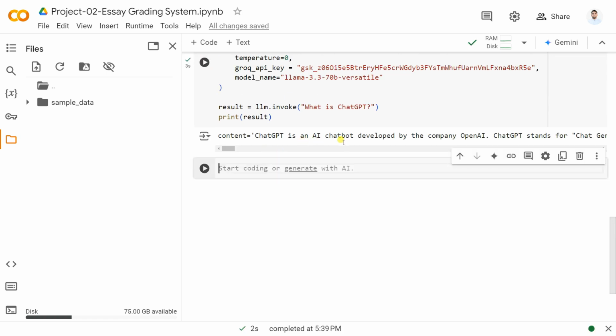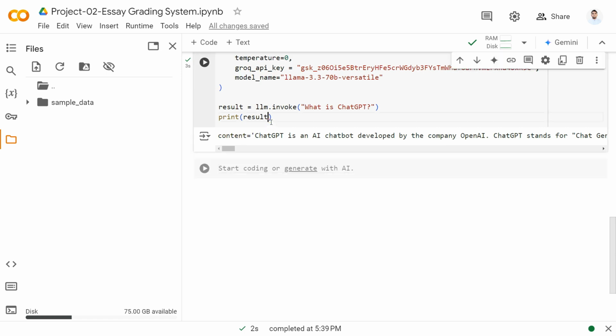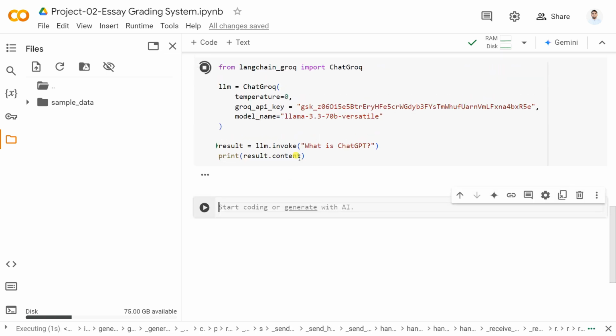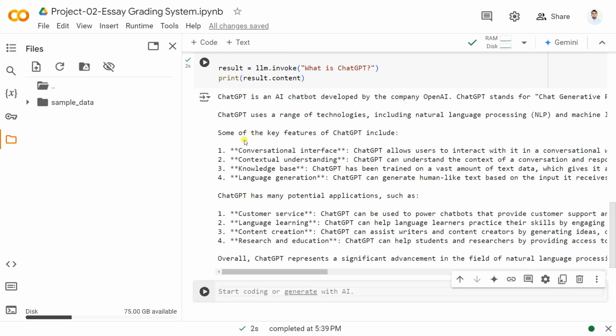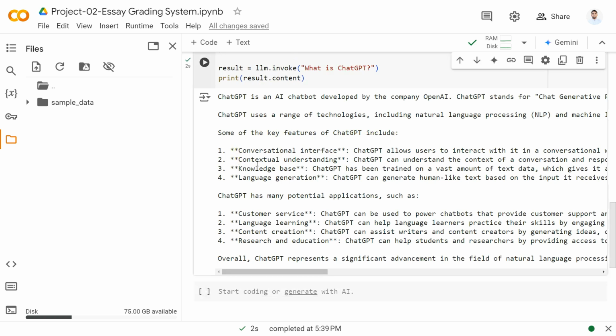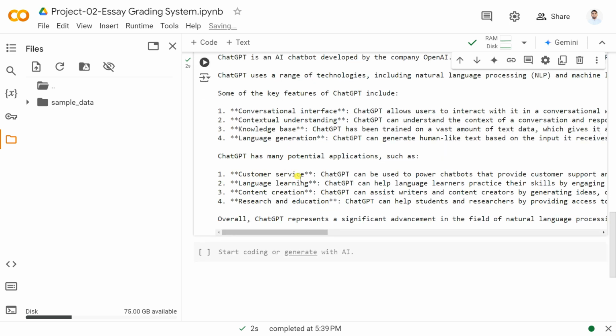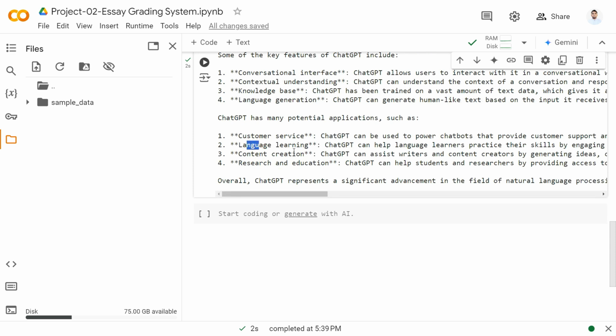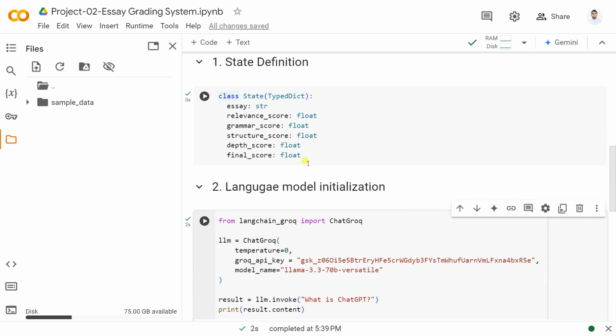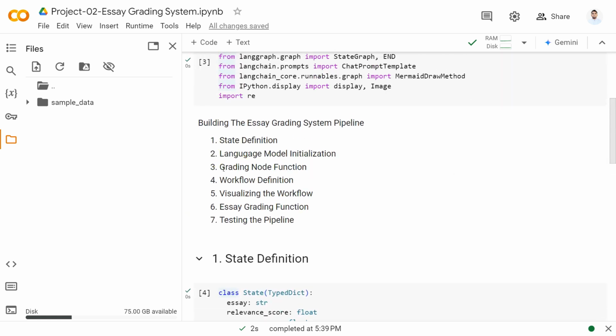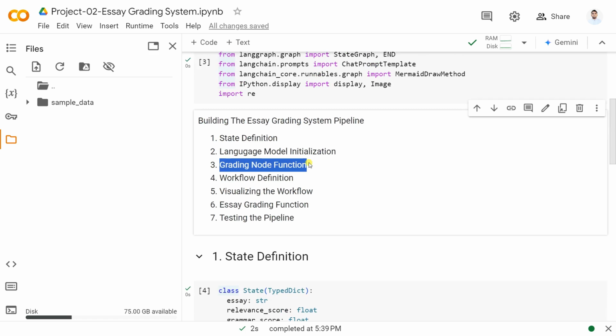ChatGPT is an AI chatbot developed by the company OpenAI. So you can see it's inside the content. If I want to extract this, it should be the content. And then you can see the content format. It has some key features of ChatGPT: conversational interface, contextual understanding, knowledge base, language generation, customer service that you already created in our series, language learning, content creation, research and education. So we initialized our large language model, and now we're simply going to create our grading node function, which is really important.